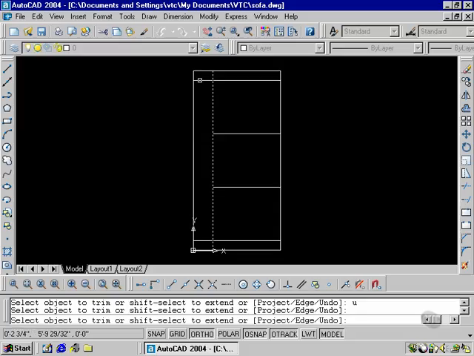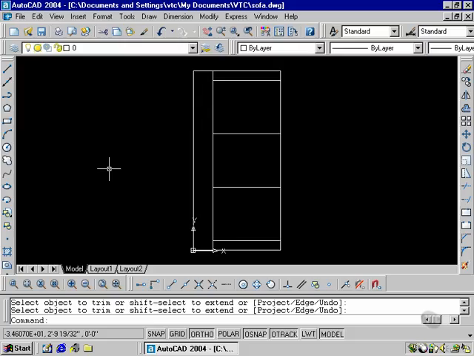So, finishing off, and since there are no more lines needed to trim, I'm going to right click or hit the enter key. Either way, the command is terminated.